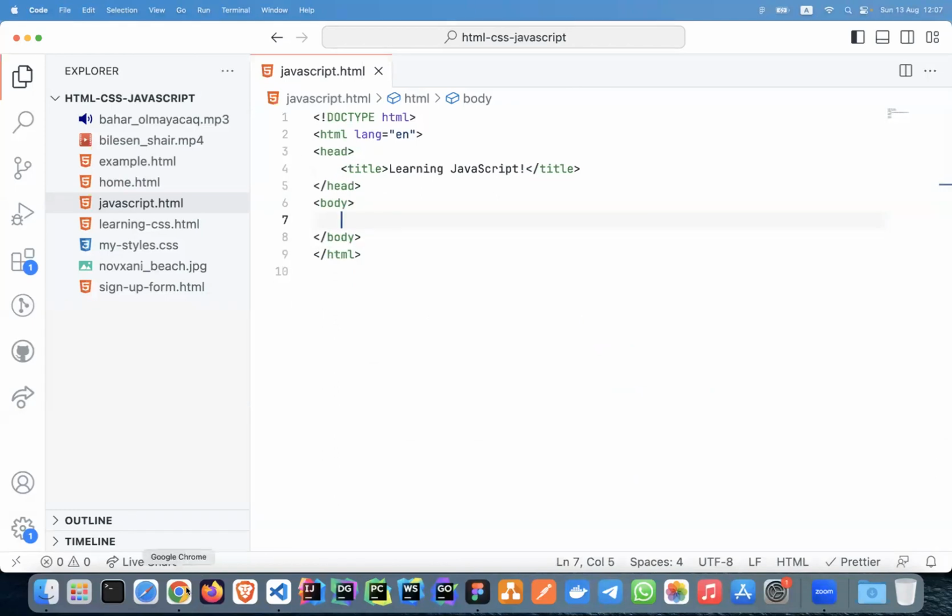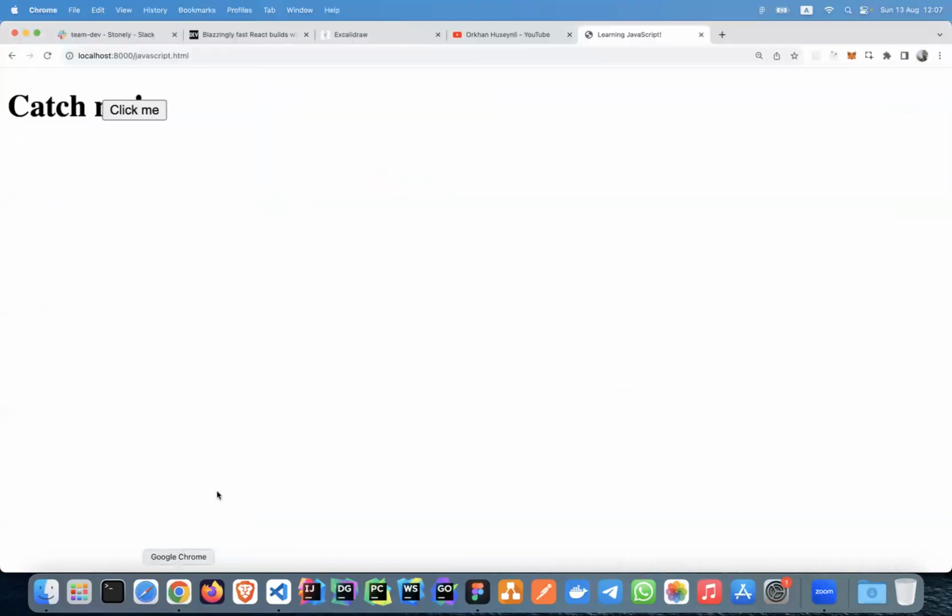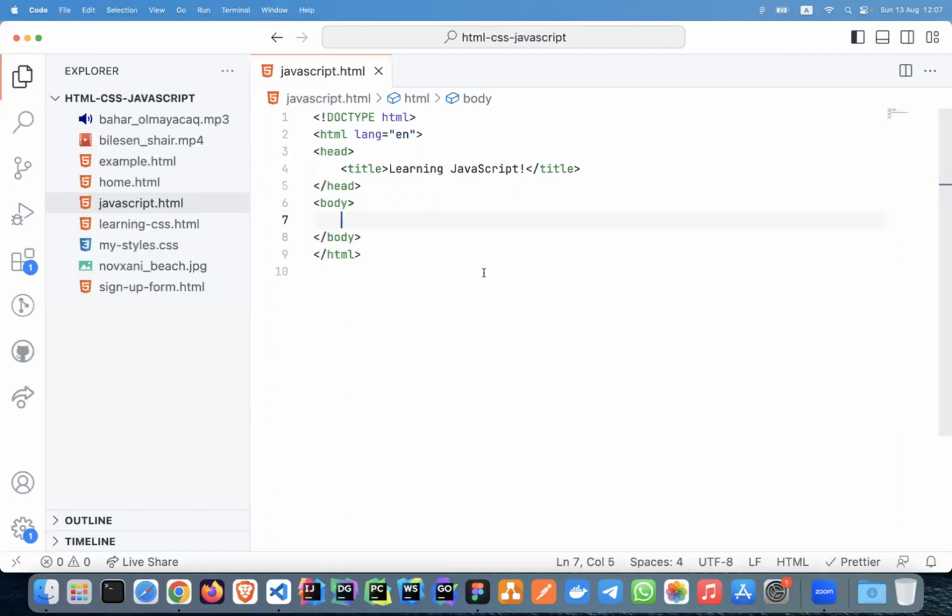Let's actually write some inputs. Okay. What can we do with inputs? Yeah, let's create a password generator.